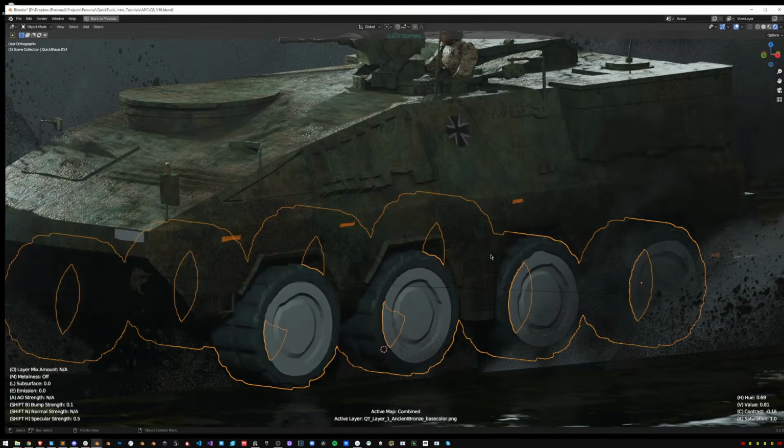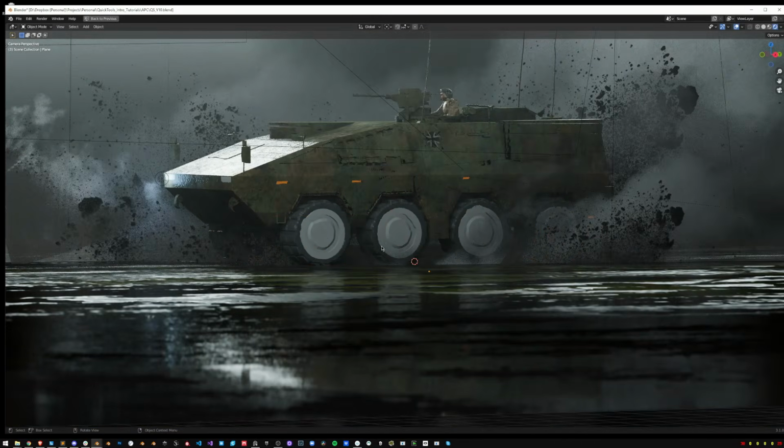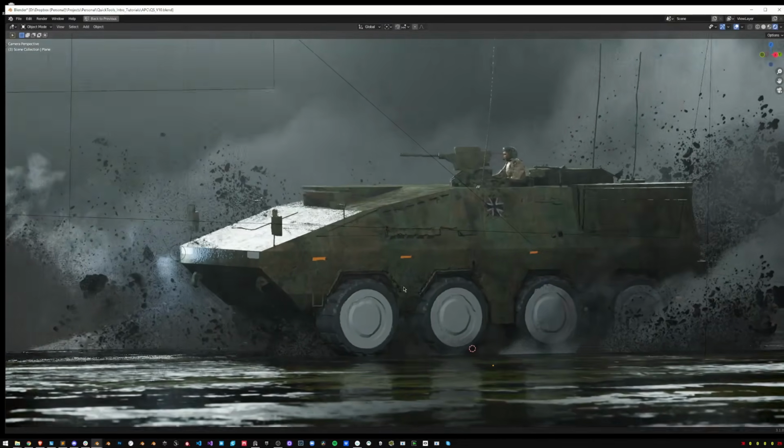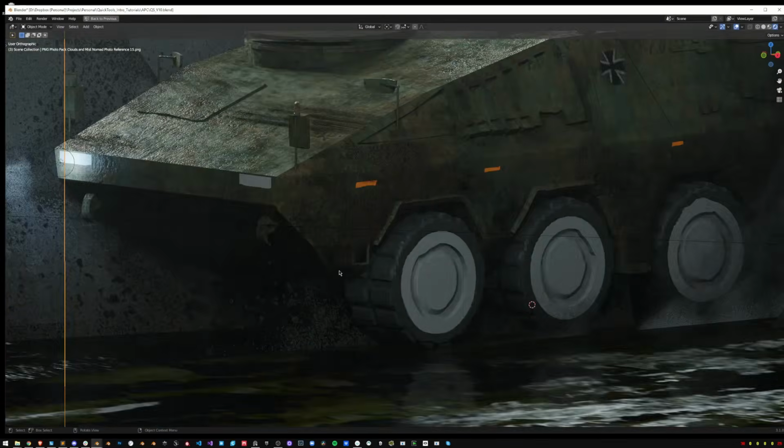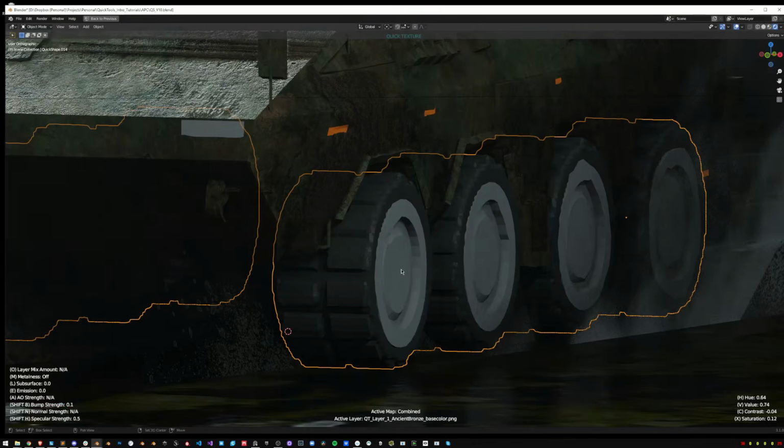Tires. Here I didn't bother to get a rubber material or something. Just used whatever I had, just the value, just the roughness, and it's good enough.